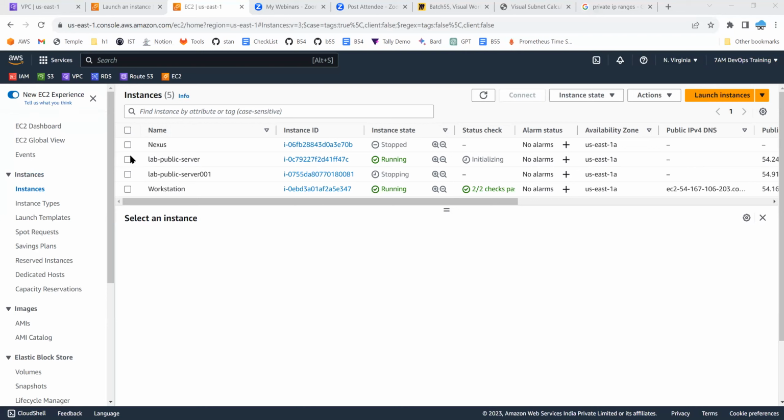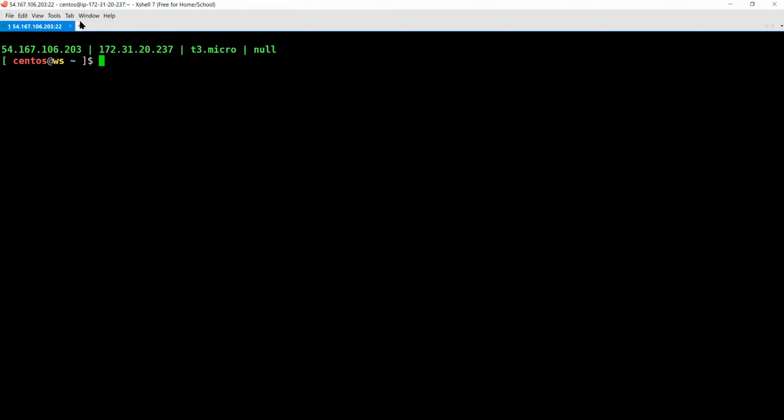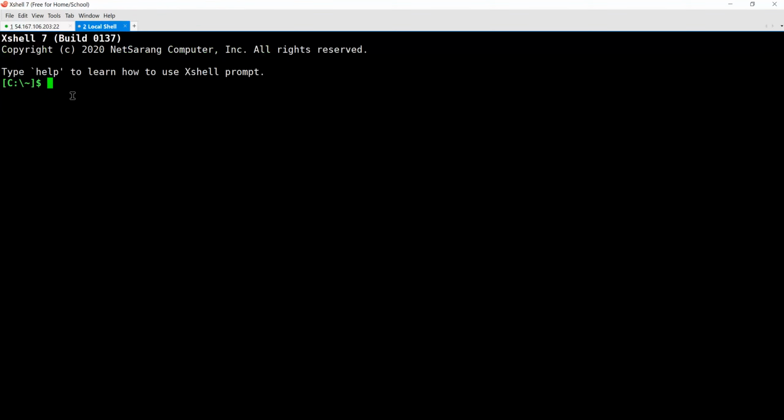Okay, now the machine is up. Let's try to connect and see whether it has an IP address or not. It has a public IP address since we have launched it in the public network. Copy this, come here and try to connect. Open your terminal, try to connect. Why am I not able to connect? Why?